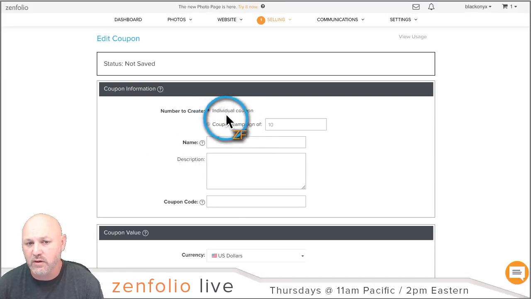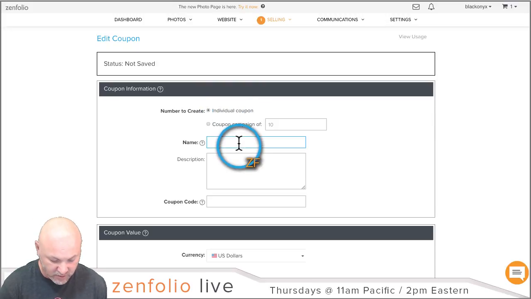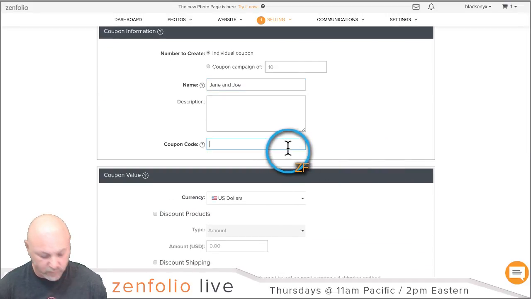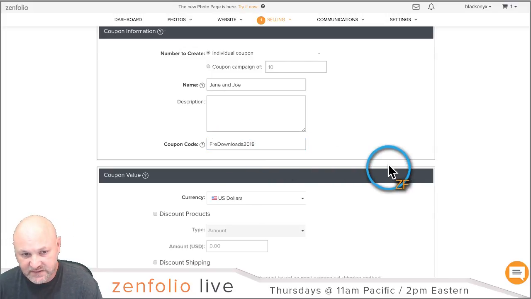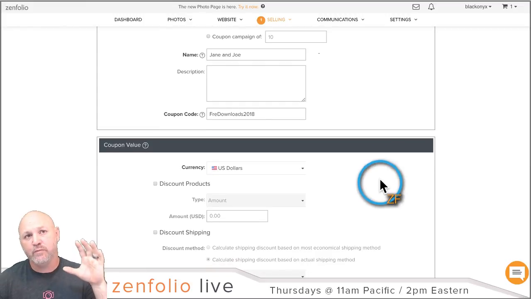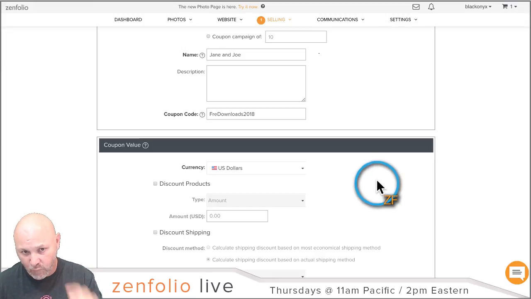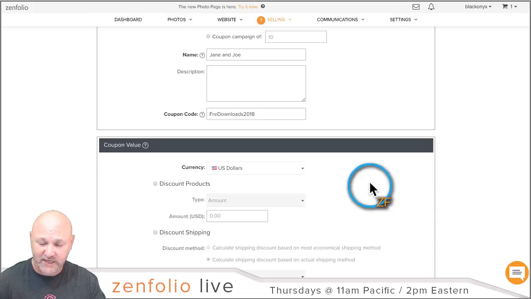and an individual coupon. I'm just going to call this one Jane and I think it was Joe. And the coupon code would be free downloads, or whatever you want to call it, 2018. Now, if you created a digital product that let them have all of the photos for download, you're going to want to make this for that amount. However, I just created the single image products, which is $10 per download.